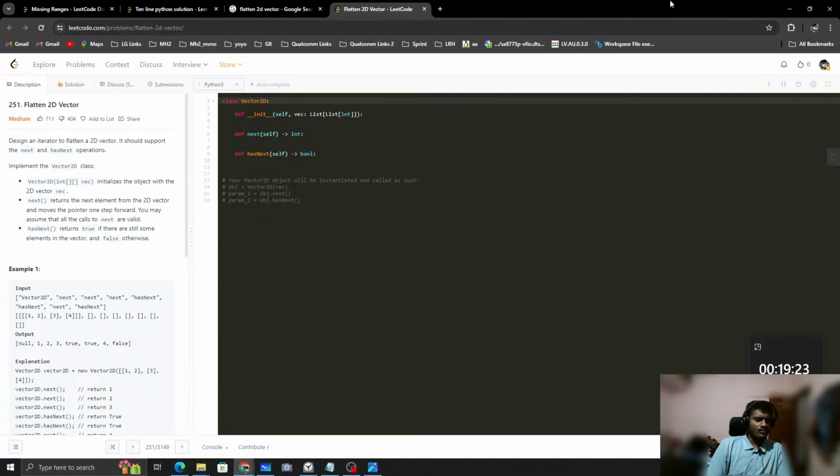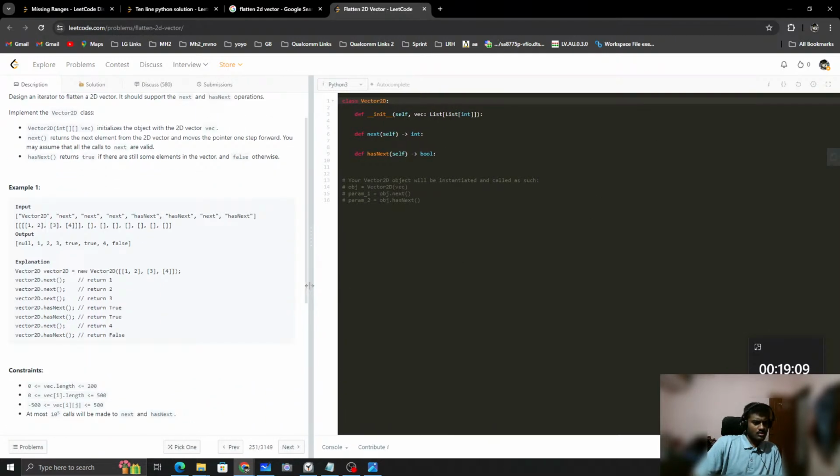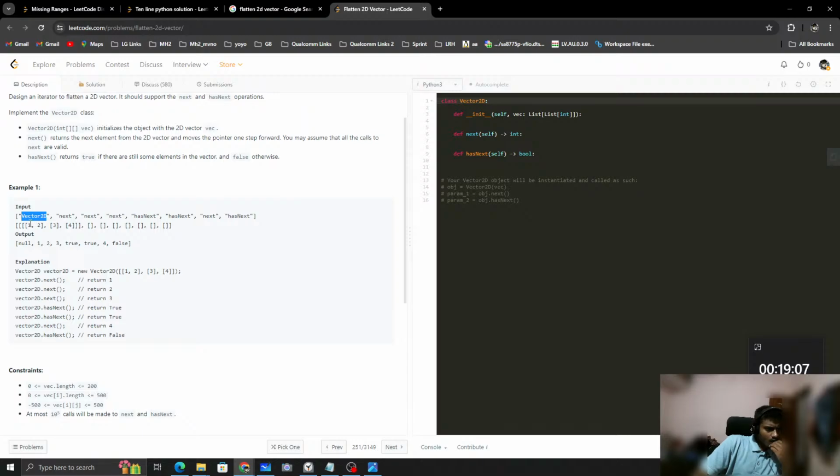Okay, vector 2D, 1 and 2. Okay, when you call next, it returns the next element in the vector and moves the pointer one step forward. Okay, I didn't understand the thing again. Okay, 1 and 2 are in the vector. Next, when you call it, returns the next element from the 2D vector. It will return 1.